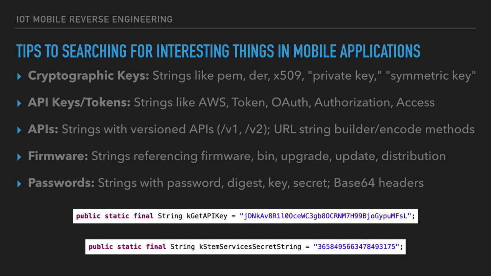So look for words like firmware or binary or bin. Look for things like upgrade methods or update methods. Again, this is all a crapshoot until you dive in, but you might be surprised how much information about firmware you actually find in a mobile app.